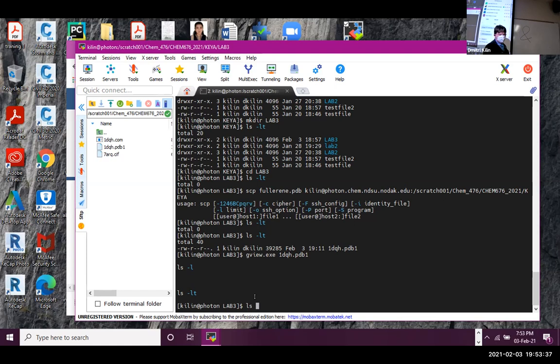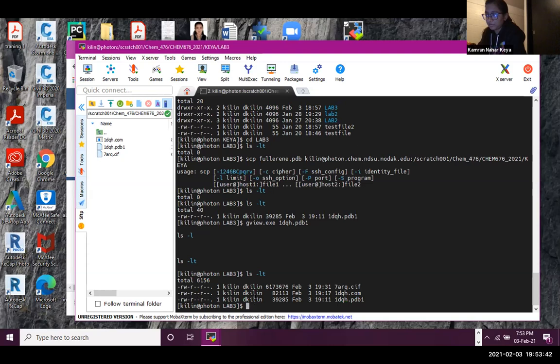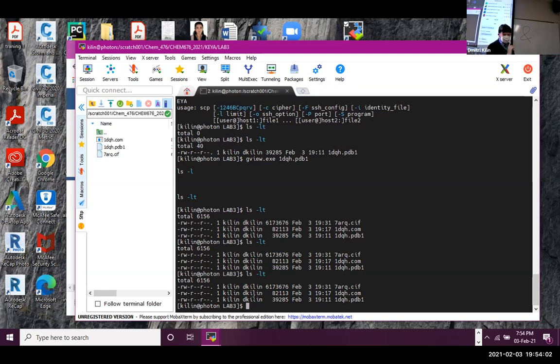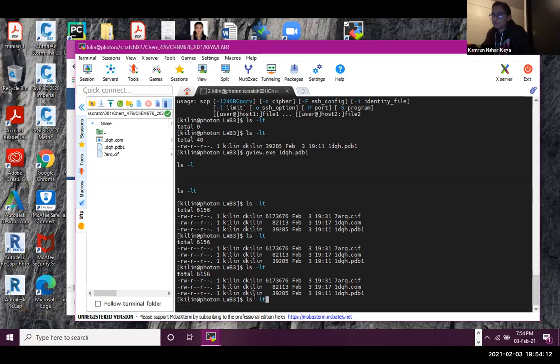And then after that, the file name. Now, let me show you. Please hit arrow up. Then enter. Arrow up several times. One, two. Enter. Once again. Now it shows cd lab 3.